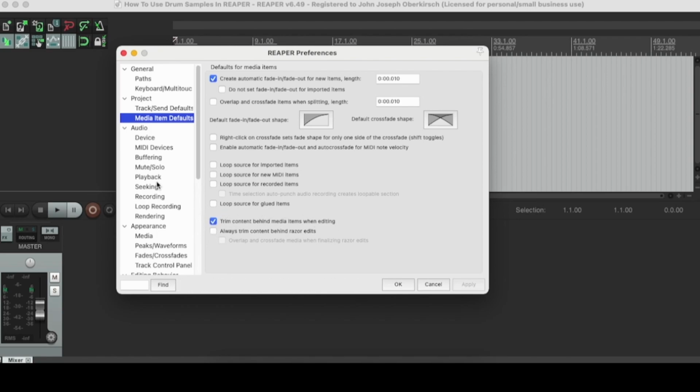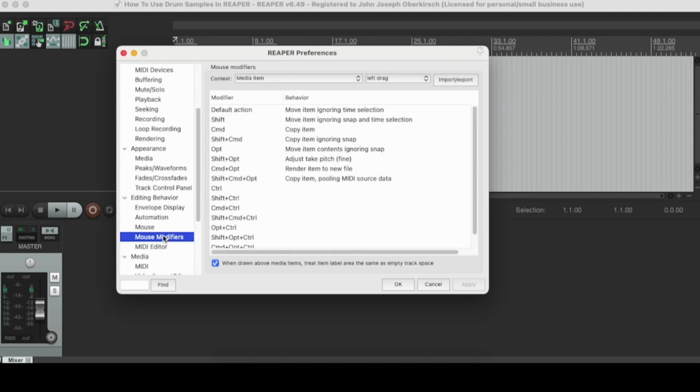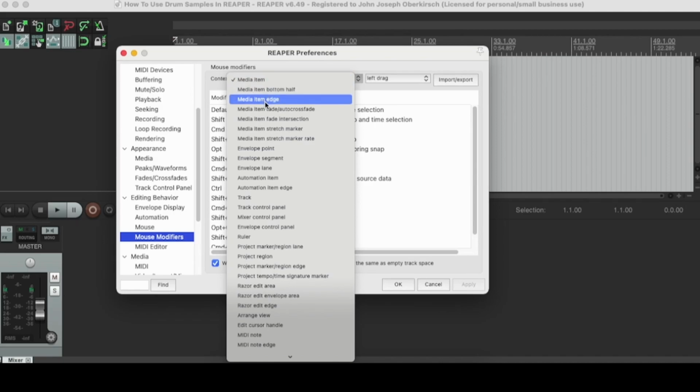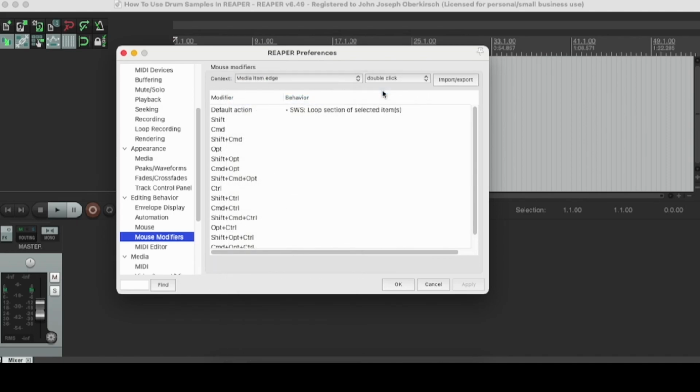Okay, so the next thing we're going to do is go down to Mouse Modifiers right here, and we're going to select Media Item Edge as far as the context, and double click right here. And then we want our default action to be SWS loop section of selected items. And like I said, we can't change these settings around until we have the SWS extension downloaded. So make sure to do that.